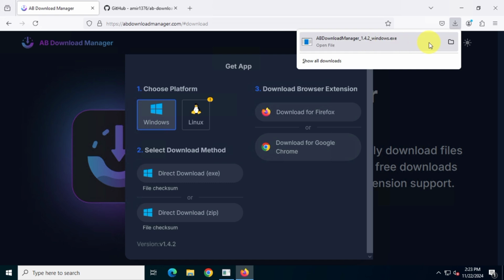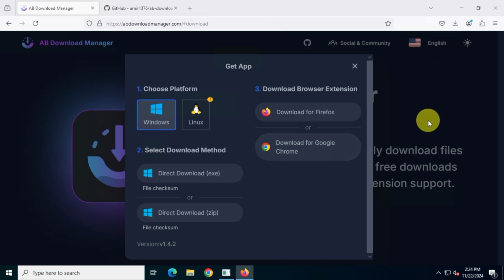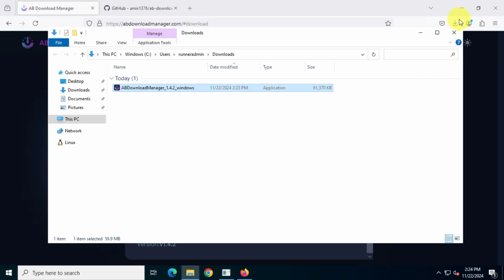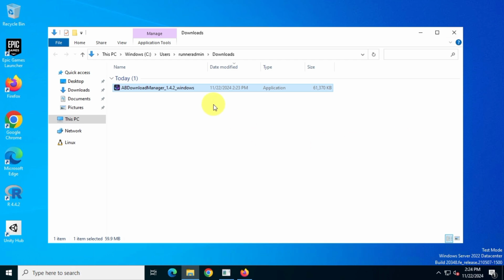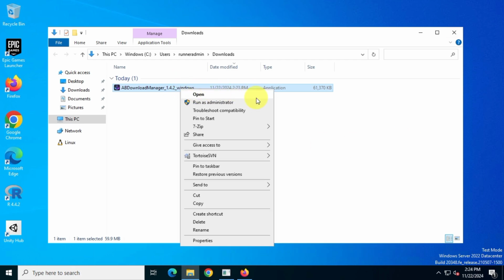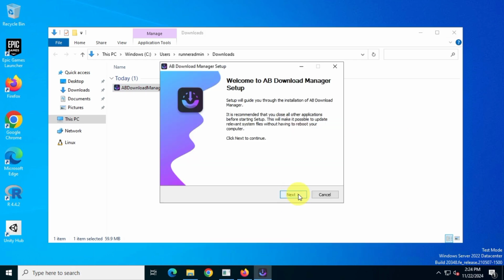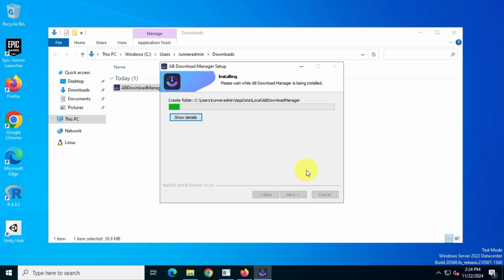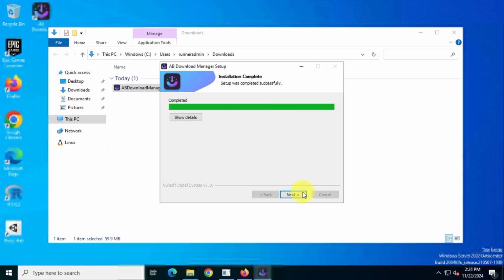Once downloaded, I'll locate the installer on my hard drive and I'll run the installer to install the application as we normally would. I'll fast forward through the installation process to save your time.